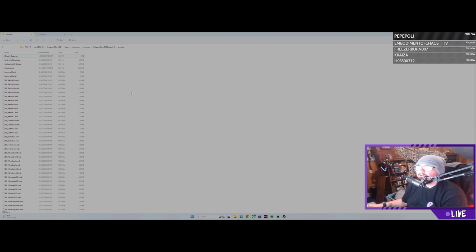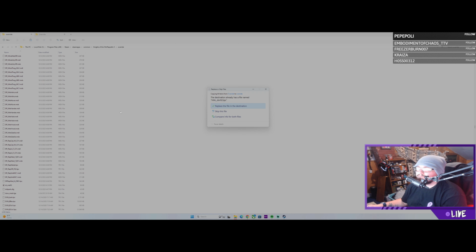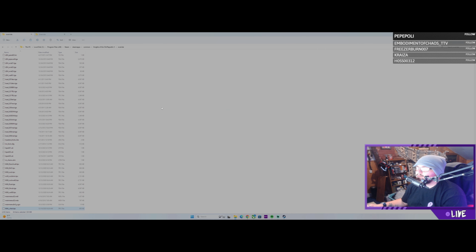Alright, so right here we got the Malachor high resolution files. Well, these are texture files, so this should be okay to replace because they're just textures.